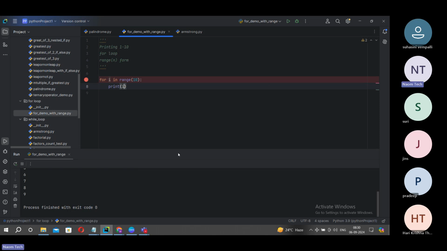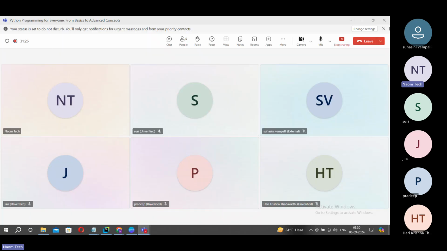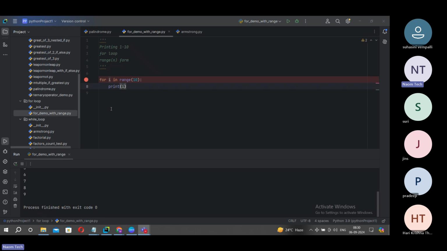So now what do you do? Just put a debugger. This is very important, friends. Trust me, in Python this for loop is very important. We need to use it regularly in many of our applications. Now let us debug this so that you get a clear idea how this for loop is executing internally.